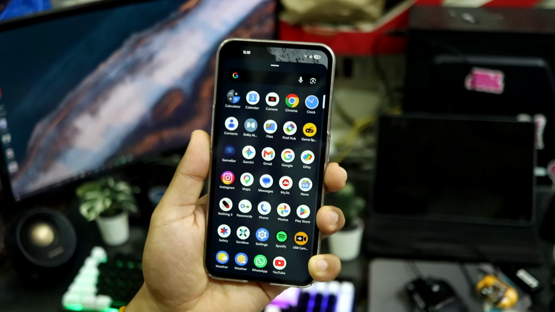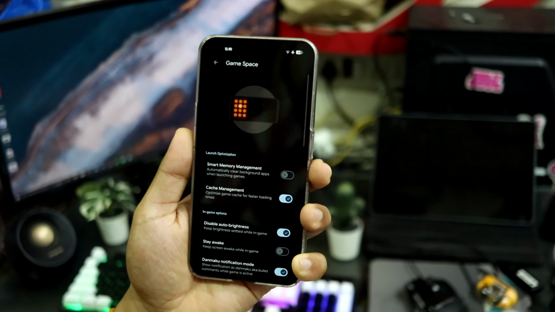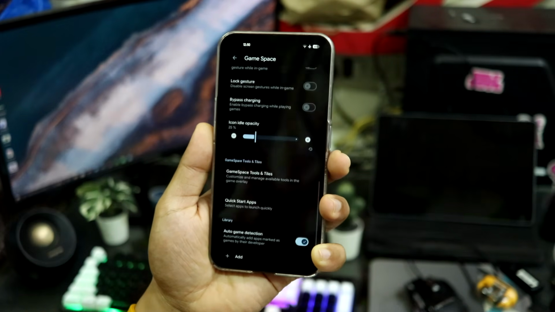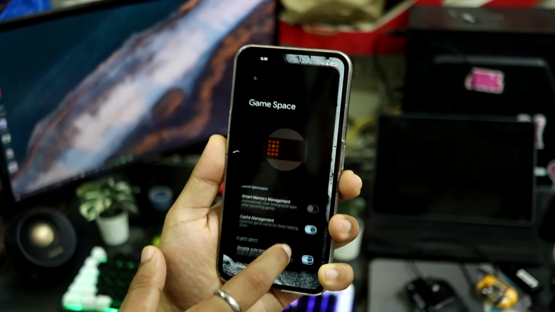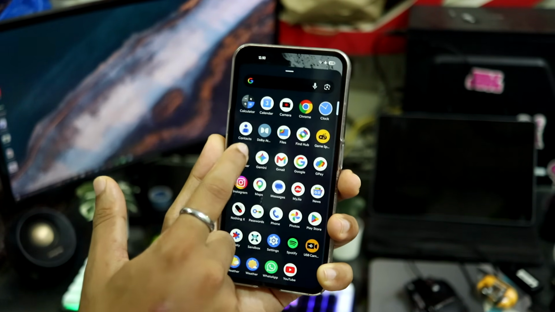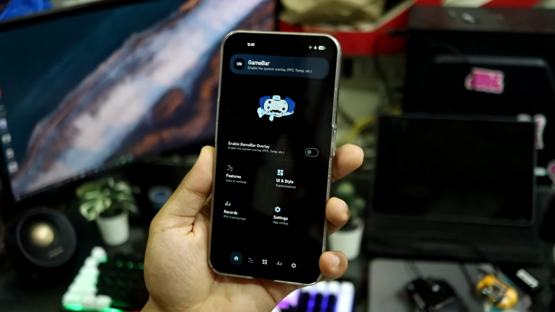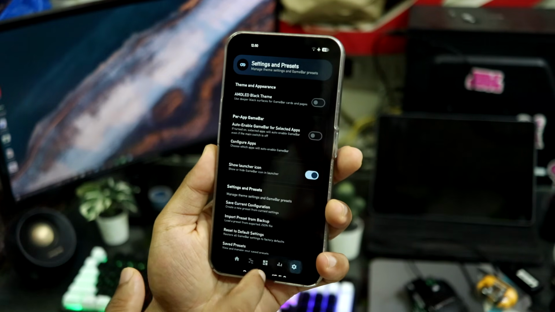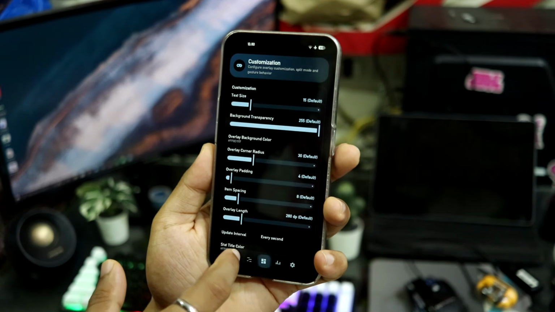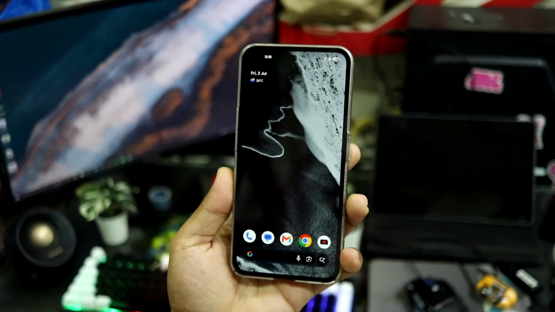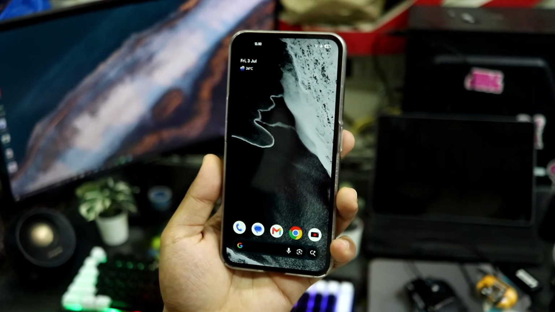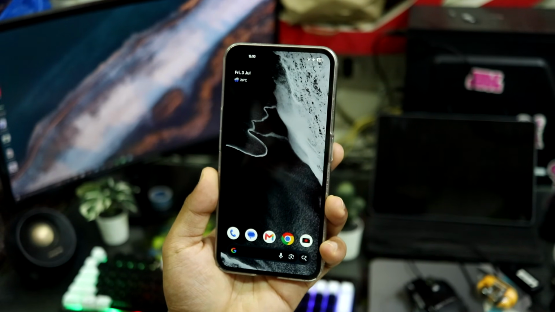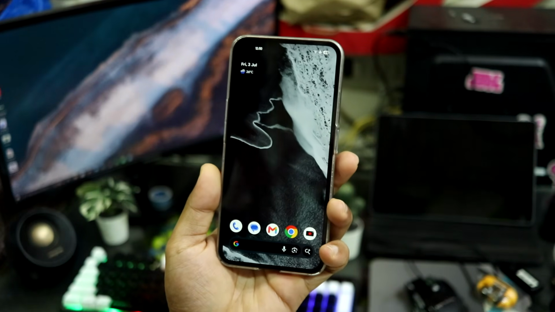And for gamers, we also have the game space. As you can see, a lot of options. Maybe this is from Motorola, I'm not sure. And we also have game bar, and you can see a lot of options, game bar overlay. So yeah, you have some stuff for gamers as well. So this is a really nice thing, and you can configure. I don't play games on my phone, but yes, if you do, then you can easily configure.